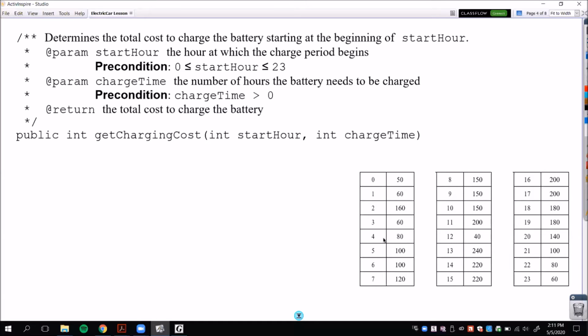What I want you to appreciate is clearly you're going to have a loop, but your loop is not controlled really by where you're at in the array. Your loop would be controlled by how many hours you've charged. And so you need 2 variables, one to keep track of what spot in the array you're at, and one to keep track of how many hours you've been charging. And like I said, you just loop here.